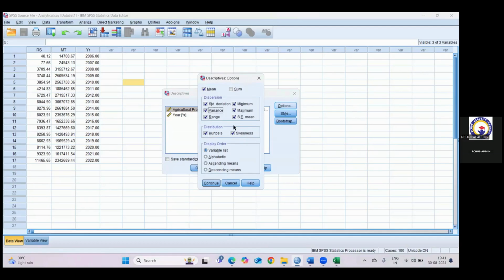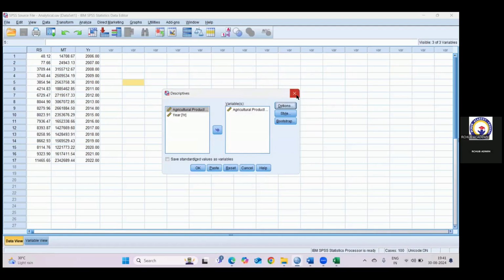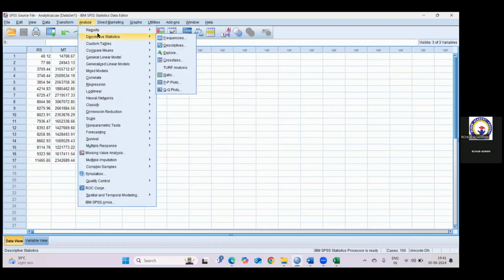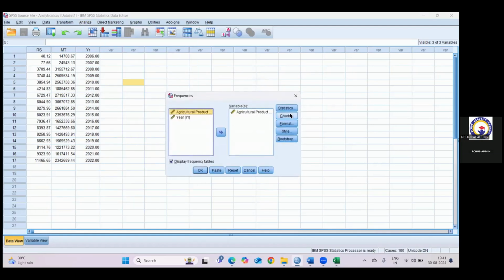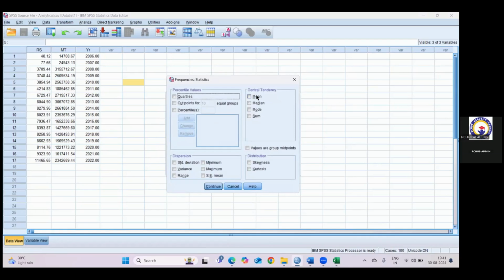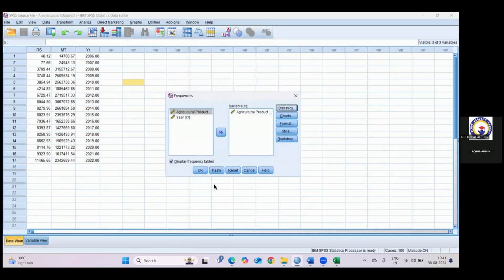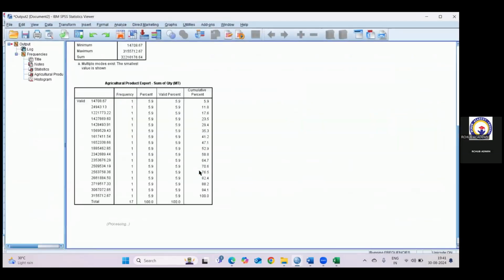So in the descriptive option, the important problem is that you may be able to obtain only mean, standard deviation, variance, range, kurtosis, and skewness. But in case you go to the frequency tab, that is clicking analyze, descriptive statistics, frequency, and if you go to statistics here, you can select everything: mean, median, mode, and sum, standard deviation, minimum value, maximum value, range, variance, standard error of mean, skewness, kurtosis. So frequency statistics is the best way to do the descriptive statistics apart from going into the descriptive. So if I click OK, and then click OK once again, I will be getting the output.